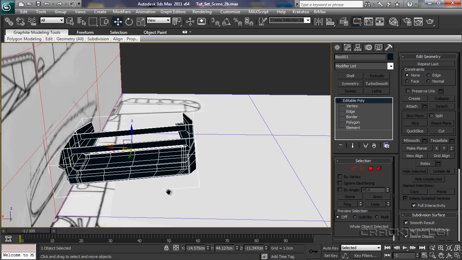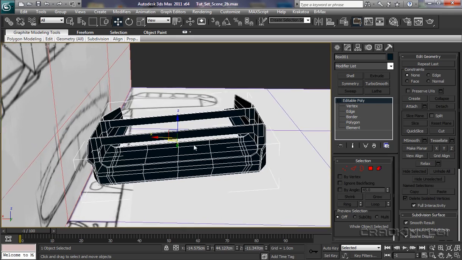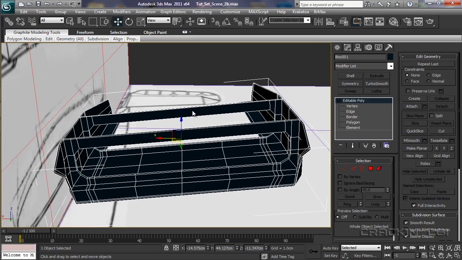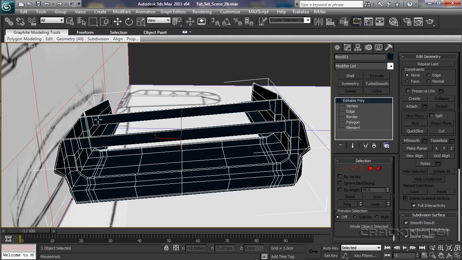Zoom back a little bit, round to there. Now, the concentration at this point, unbelievable. Swift loop, I just want to strengthen these sections down there a little bit. Oh, come on. One there. Come on. About there. One over here. Come on.